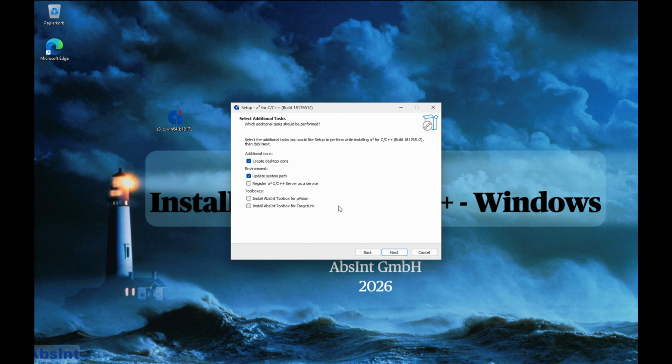As a last step, you can select what additional tasks should be performed. By default, Astrée will create desktop icons and update the system path to the new installation. You can also register the A3C C++ server as a service to be automatically launched with the system start. If you use microvision or target link, you can also install the toolboxes by checking the corresponding checkbox.